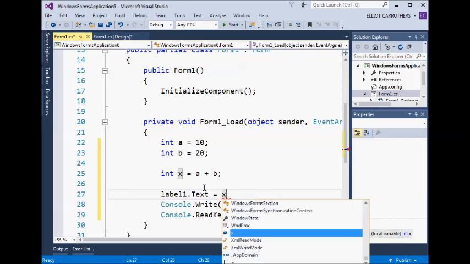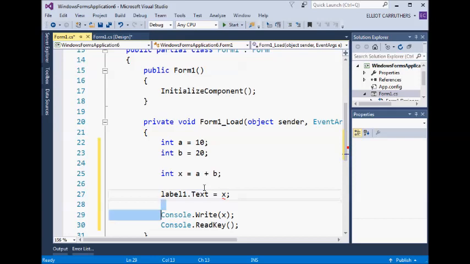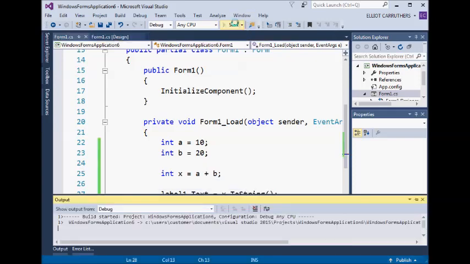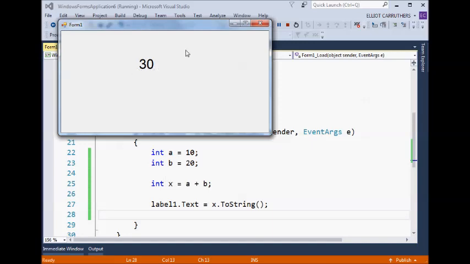Now, if I do this, you'll see the compiler doesn't like it. So we're going to get rid of the console items. So that's one of the differences between the console and the WinForm application: the console does not require the ToString, but a web form or a WinForm does. So we need to do ToString. Okay, and now we'll run this. Now you can see the 30 is written in here.